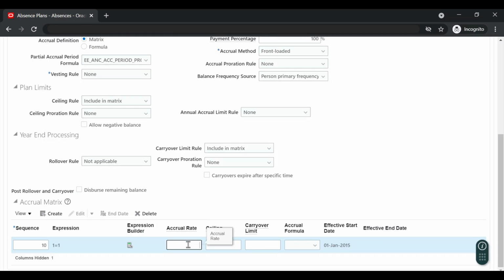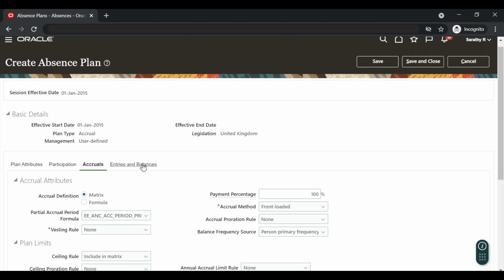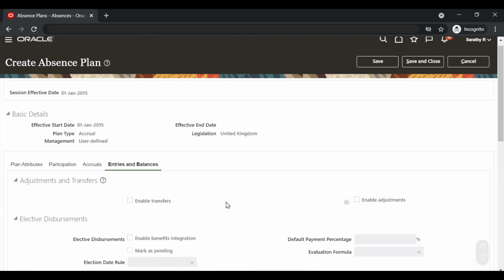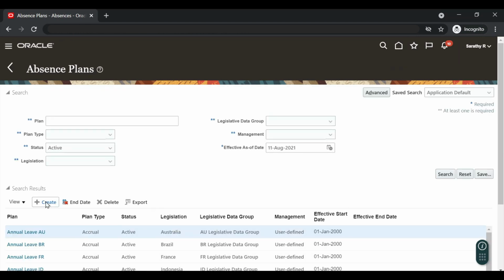Select the accrual rate as 18. Accrual ceiling will be 36. Carryover will be 6. We are not going to do any configurations in the entries and balances area. Scroll up and click on save and close. Click on the create icon to create the next absence plan.